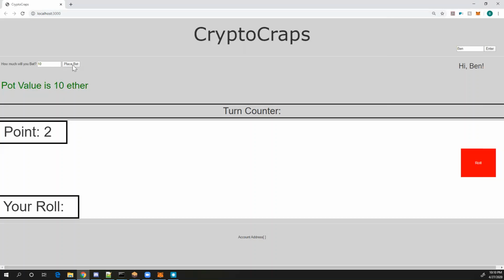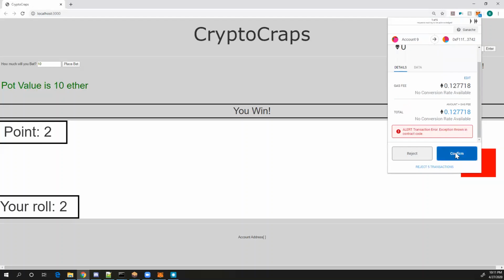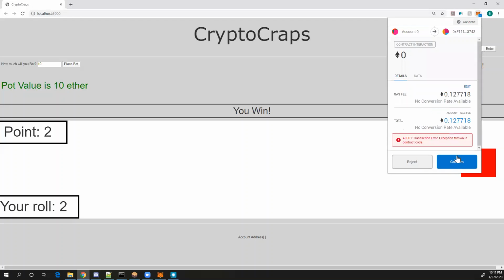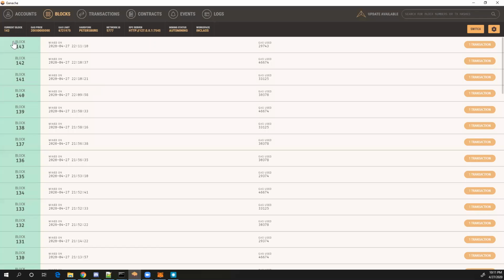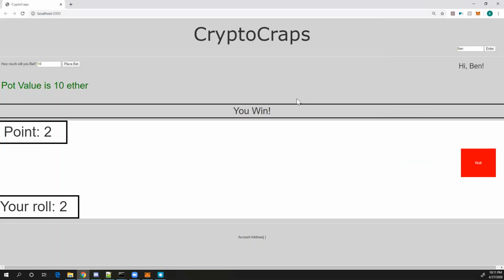After we hit place bet, it showed our set point, which is 2, and that's bad, we're about to lose, I'm pretty sure. Oh, maybe not. Okay, so we repeated our number, which means that we won. You'll see we've got a bunch of notifications up here. Those trigger when the roll button is pushed, and also when you win. Now we'll go back to Ganache, and we're on block 143 now. And that is pretty much the gist of the demo.